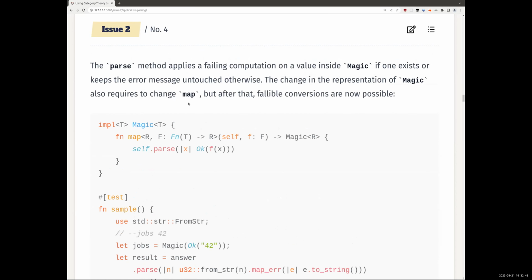Because the type changed, we have to change map. We can either implement it from scratch, it's simple, but we can also reuse function parse.